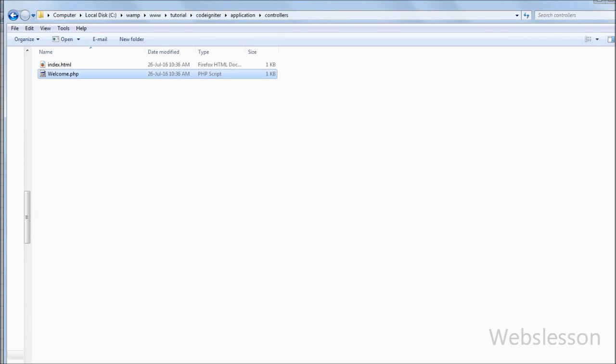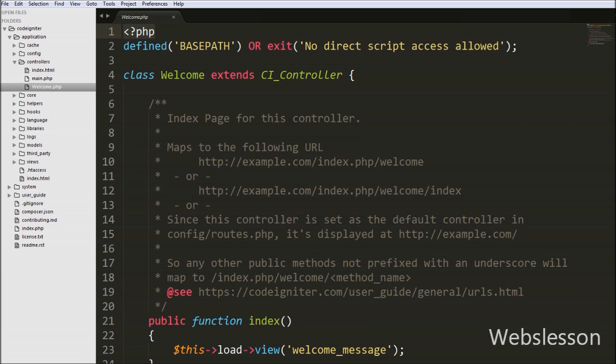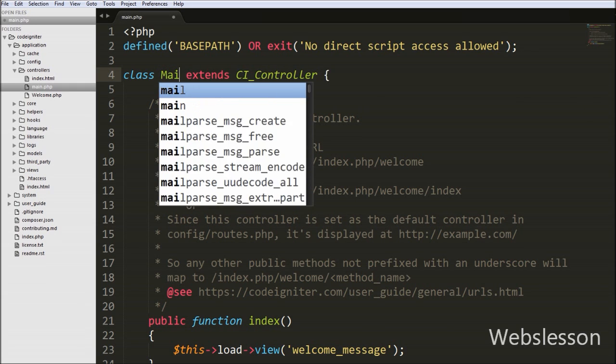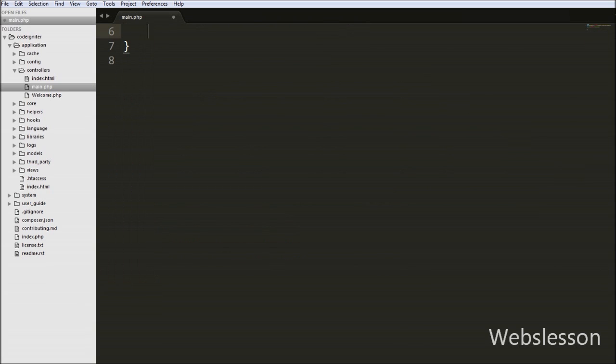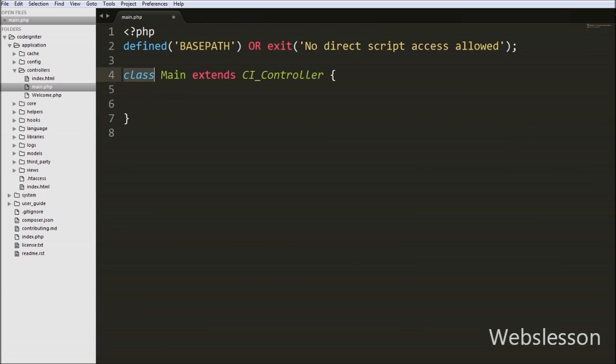Now we will show how to create controllers in this framework. For this, first we copy this file, paste it and change the name of the file from welcome.php to main.php. Open this file and change the class name from welcome to main, which extends the controller class. Here you can see that the class name should start with a capital letter and it should be the name of the file. If you write the controller name starting with a small letter, then it will produce an error. So the controller name should start with a capital letter and it should extend the controller class, and we have removed other code from this class file. This way we can create controllers in Codeigniter Framework.